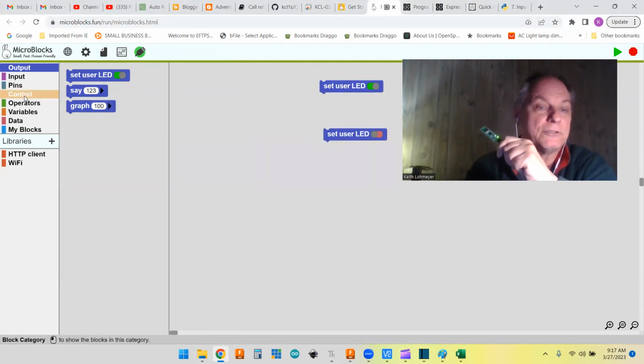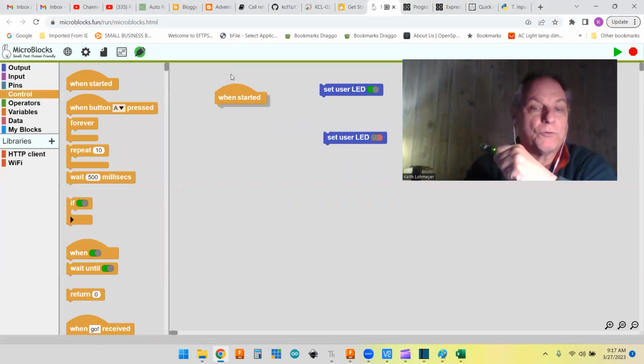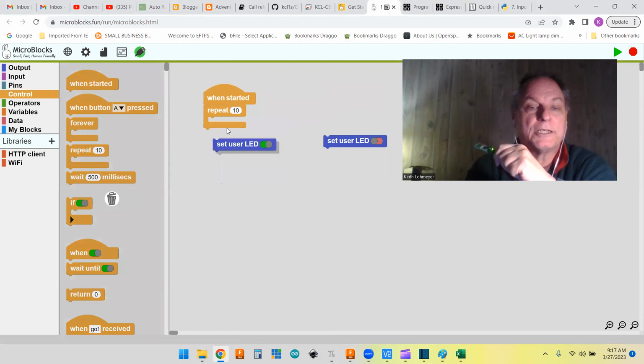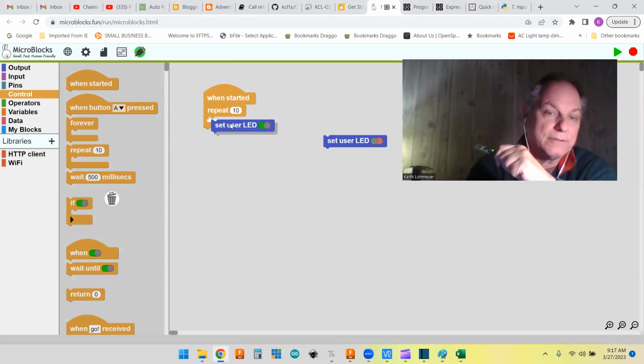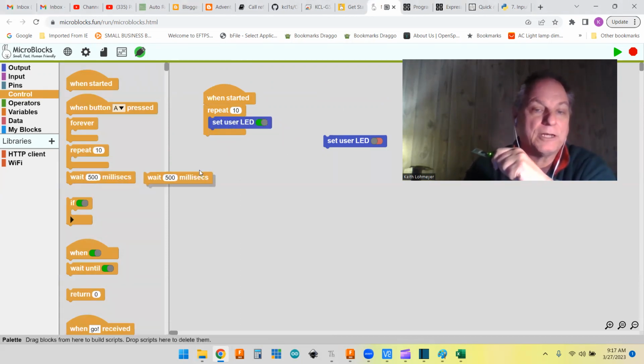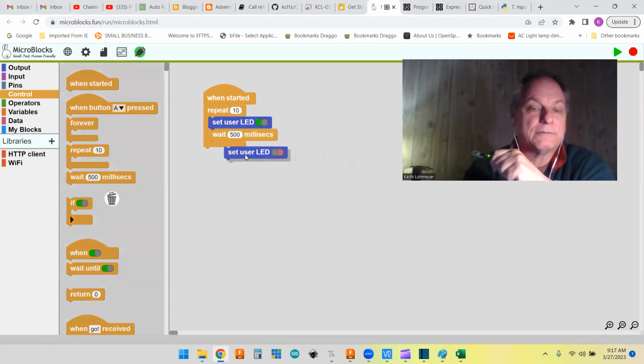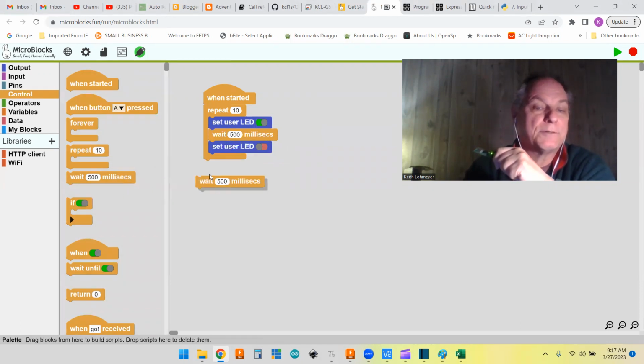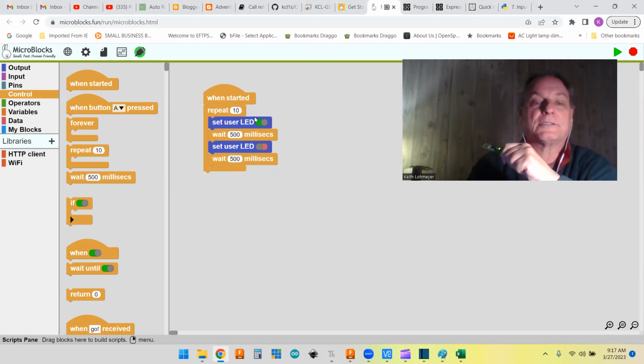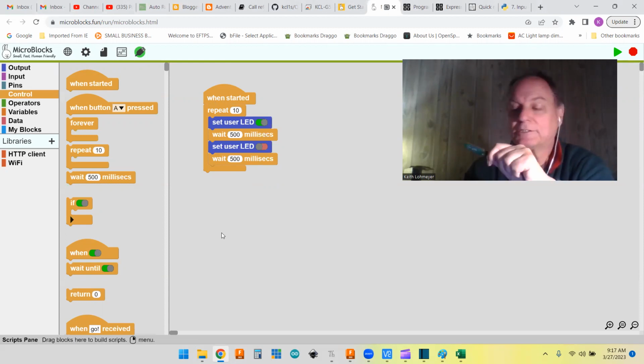So we go down here to control, and we start off with a when started, and we'll just do a repeat so many times, and we'll do a blink. So we'll turn the LED on, and you can either click it here, but if you click inside the box, it doesn't look like it'll fit, but it just expands. And we've got our sleep thing. It's called wait here. Turn it on, wait, turn it off, and then we need another wait for our blink. Everything inside this little C shape is what's going to be repeated however many times.